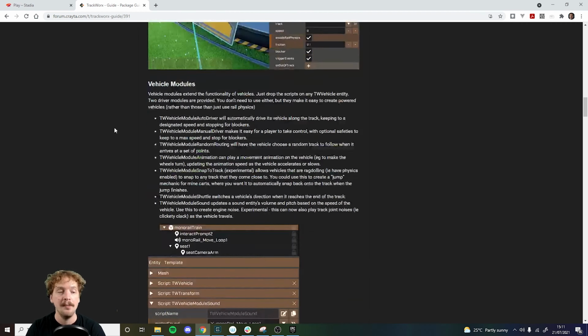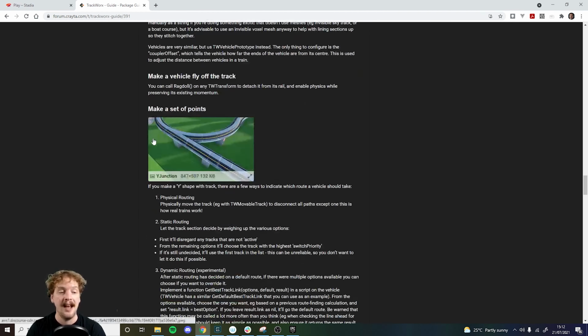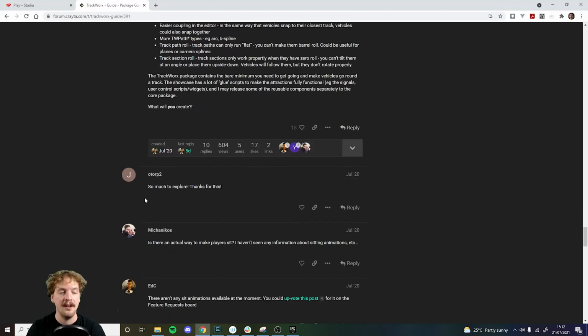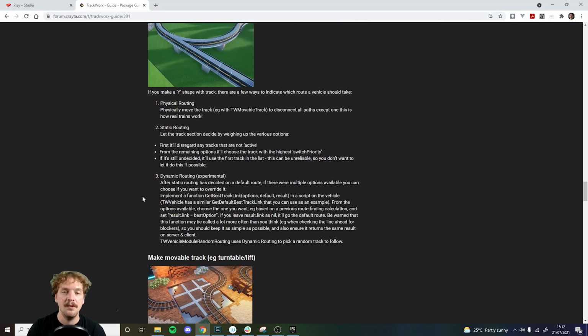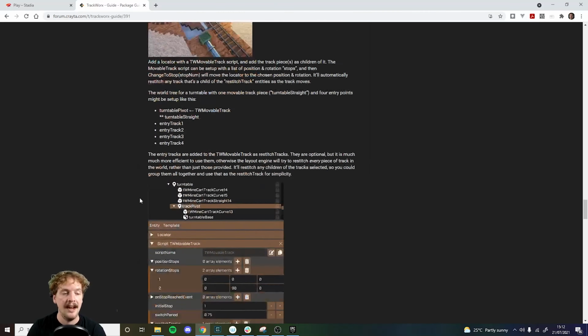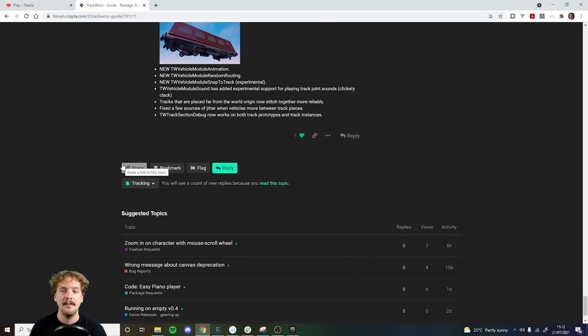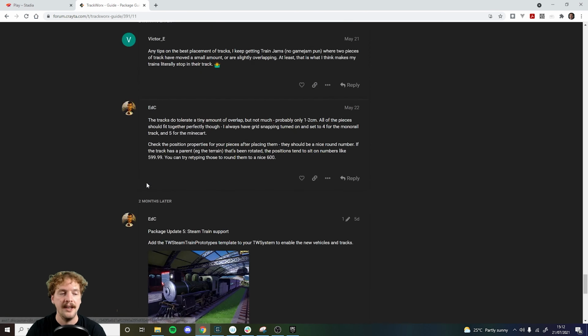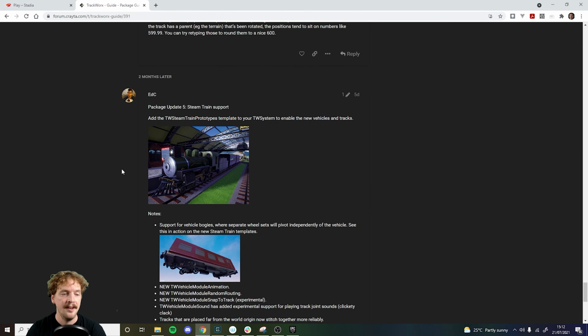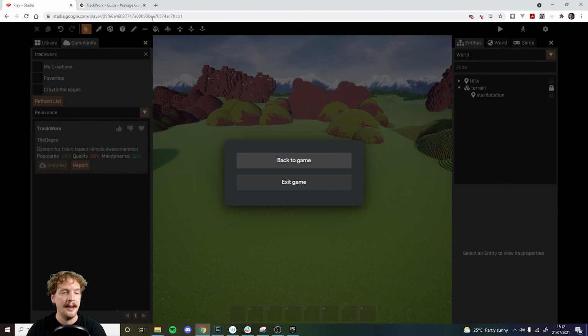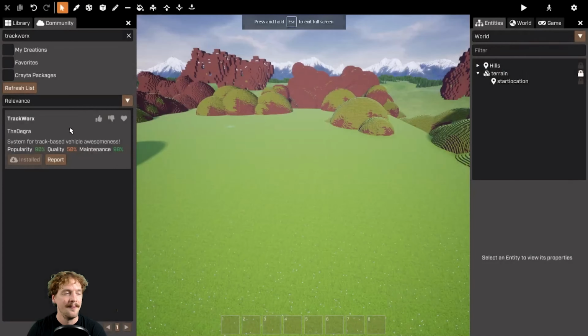And then it goes in a lot more detail, finishing with an FAQ, which tells you some of the most commonly asked questions and pitfalls of using TrackWorx and how to use it. Ed keeps it up to date with all of the new releases of trains that are going on, as well as any updates to Crayta, so that it's leveraging the system as best it can. So it's definitely one of those packages that is worth knowing about.